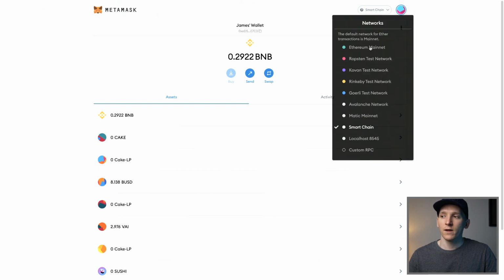If I click on this, you can see that MetaMask actually supports a number of different networks. I have the Matic network set up, I have Avalanche set up, and I have the Ethereum mainnet set up. I also have Smart Chain. If you have a new MetaMask wallet, this will not be set up for you, and so you're going to have to do it manually. When you have your MetaMask set up, you'll be on Ethereum mainnet to begin with, and then you'll need to go and add this as a new network.